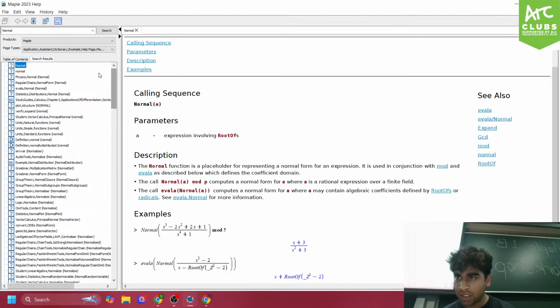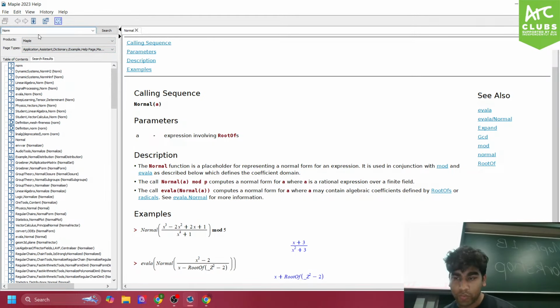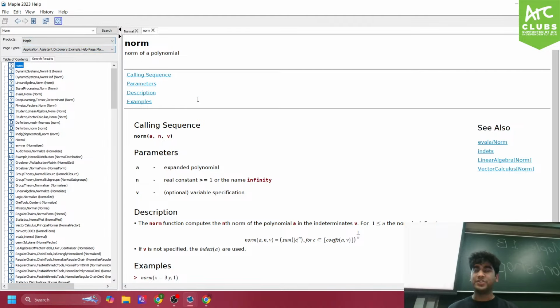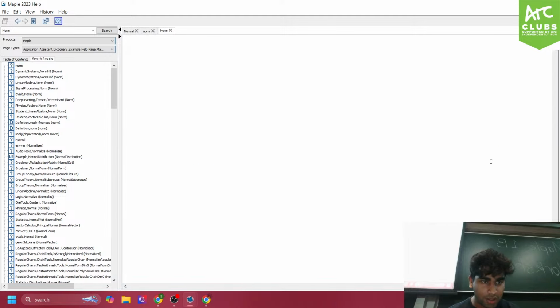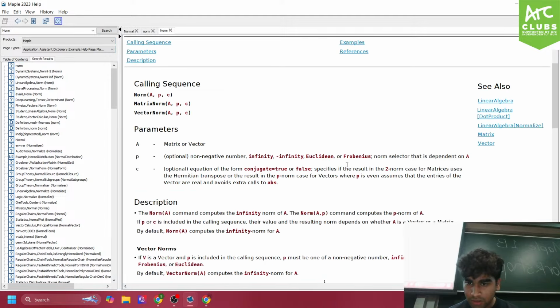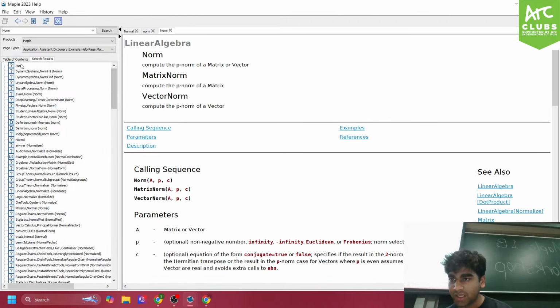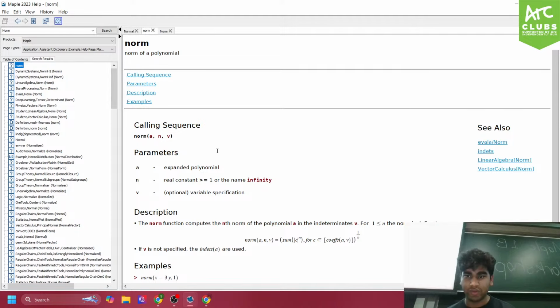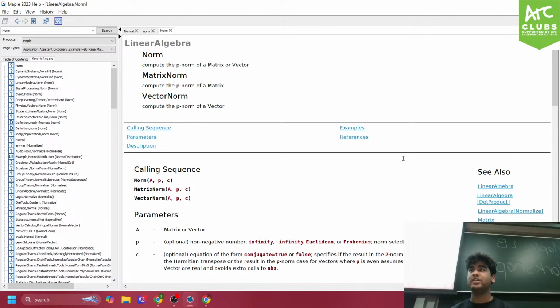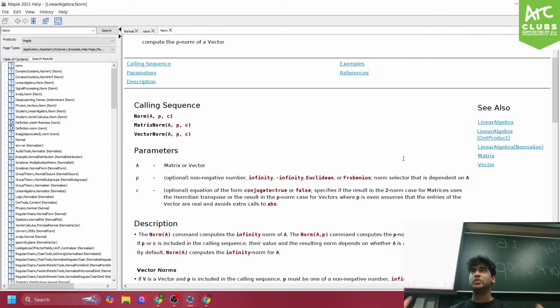And I just remembered the previous command was called norm, so we'll just put norm instead. Okay, to make sure that you're in the right package, remember we were in the linear algebra. Yep. So previously it was showing us the norm that is in the standard library. We want the norm that's in linear algebra. So we click over here, and we can see the calling sequence. We can see the parameters that it's usually used with. This is basically the documentation for this command.